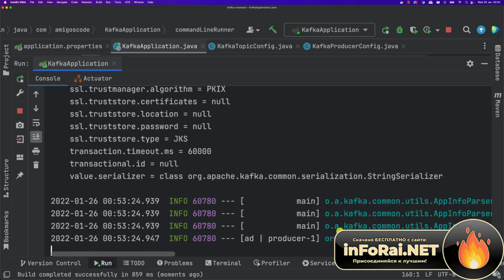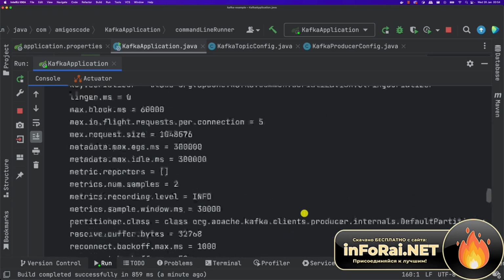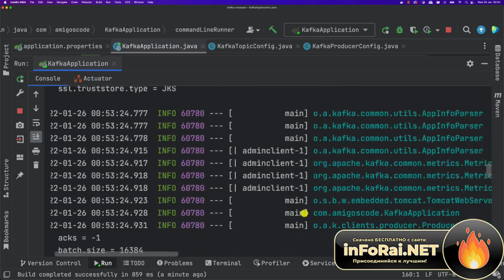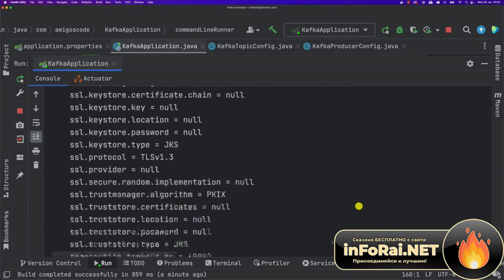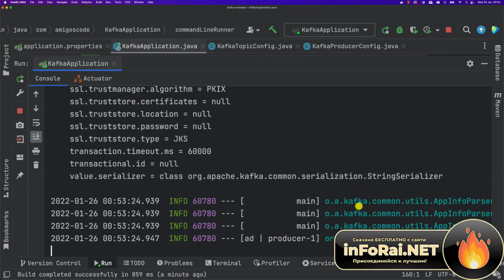So at this point we have sent a message or a stream, and if I scroll up, I just want you to see that basically you can see that things are working. So Tomcat started on 8080 and we have no errors in here. So at this point, our application is working successfully. Next, let's go ahead and set up a consumer so that we can see this message being consumed.